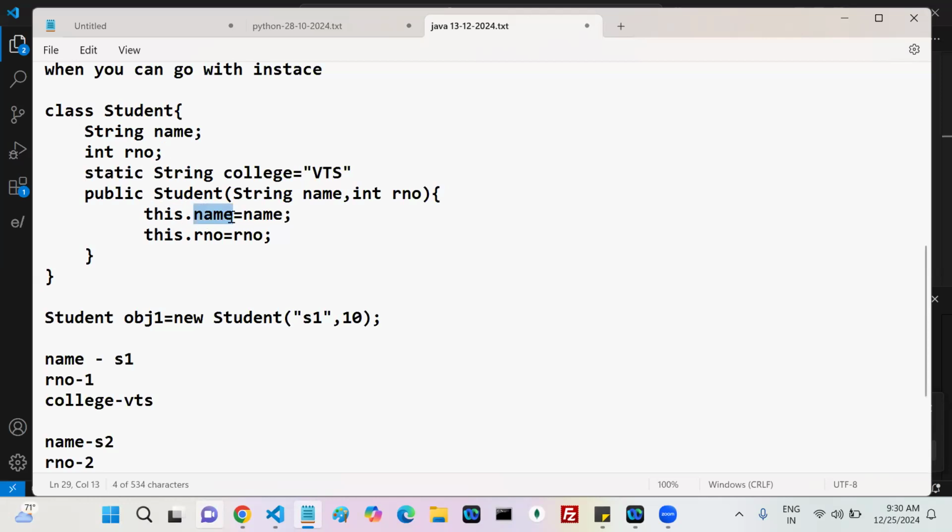this.name, which value do you want me to assign? Name I want to assign. this.rollNumber. And one more thing, how can we differentiate this name and this particular name? This is a local variable, right? And this is a class level instance variable. How can we refer to the instance variables? Using an object, right? Yes or no? That's the reason I added this.name and this.rollNumber.